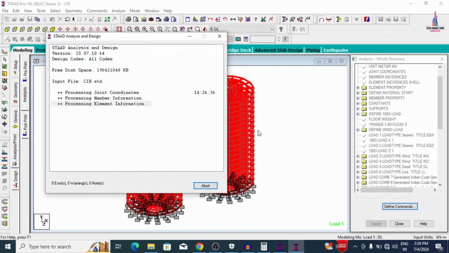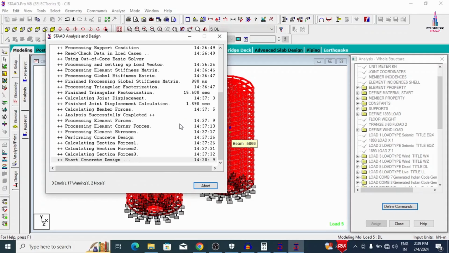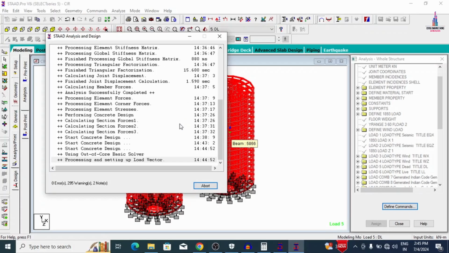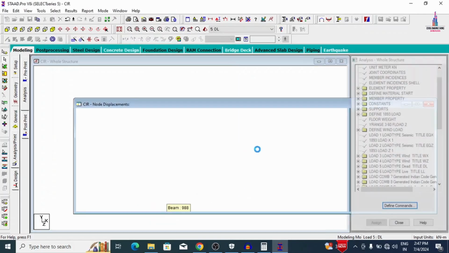So here we have to check for the 0 errors for the designing section as per IS 456-2000 code provision standard system. It was obtained as 0 errors, but it is obtained as 295 warnings after 1 hour analysis process for this model. So go to click on the view output file option, otherwise directly click on the go to post processing mode option, click on done option.